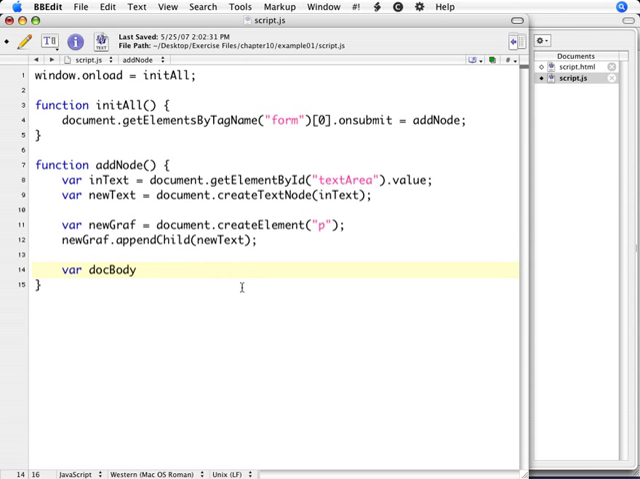Var, we're going to call it docBody, equals document.getElementsByTagName body sub-0. getElementsByTagName takes in the name of a tag and then gets any elements on the page that have that tag. There really should only be one body tag, but on the off chance there's more than one, we don't want to blow up. Instead, we're just going to grab the first because there's always going to be at least one. And we're putting that into the variable docBody.